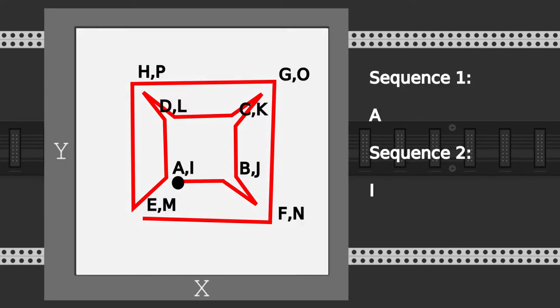We start 2 sequences with the A point for the X output, and the same point, but called I, for the Y output. Then we follow the line, so we add B and J respectively. Then F and N and so on.